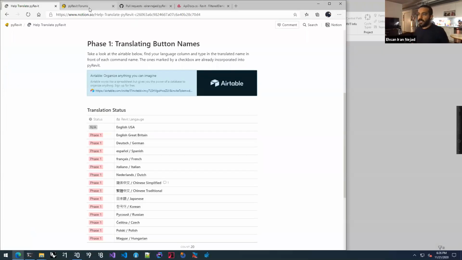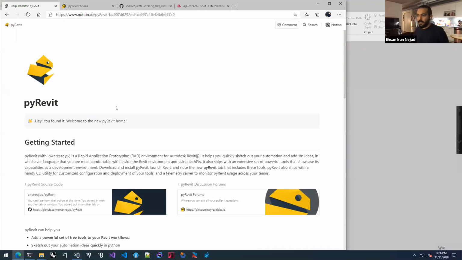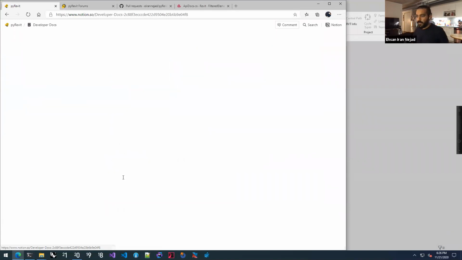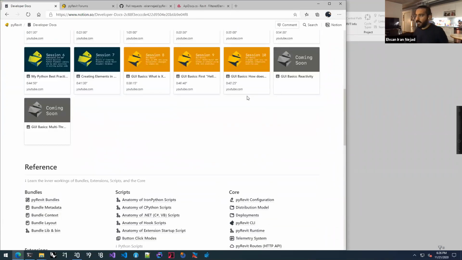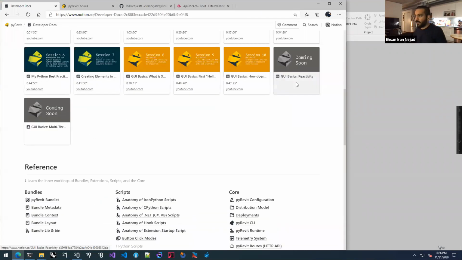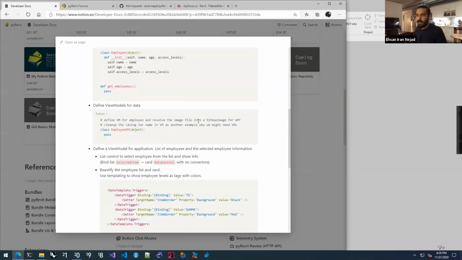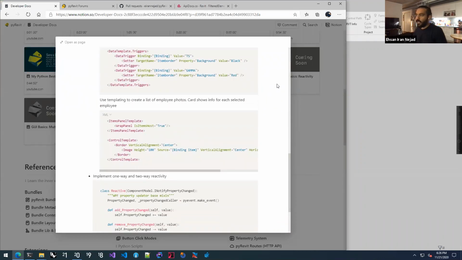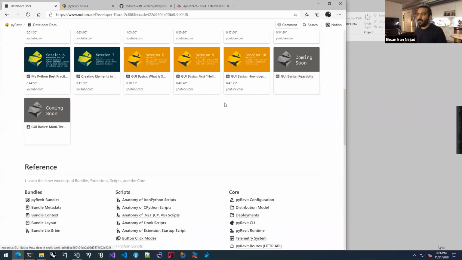So here, if you go to pyRevit and then the developer docs, I'm working on a couple of sessions here: GUI basics, reactivity, and multi-threadedness. There are a couple of examples in here. I haven't made the videos yet, but I'm working on them to explain how you can bind the data to the class properties and get it automatically updated in Python. So watch this page. I'll publish a video soon.